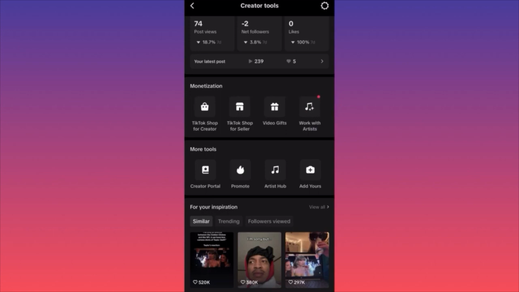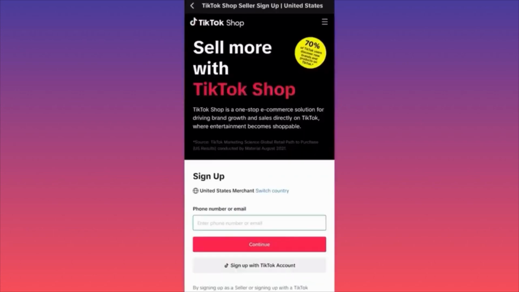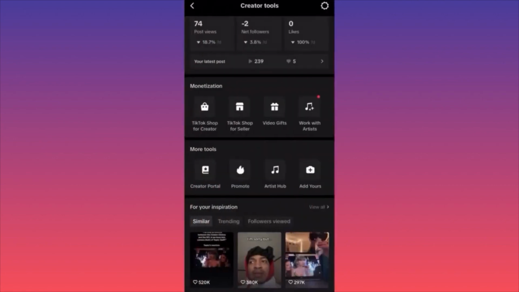TikTok Shop for sellers. This is where you can actually set up your own shop. You can register like a business. This is cool because it's only for the US. It's kind of in competition with what you usually see people running, a Shopify store or Etsy store on other platforms. But here you can have all-in-one. You can have your creator account and your creator shop, and you don't have to promote anyone else's product. You can promote your own products, which is a closed circle.